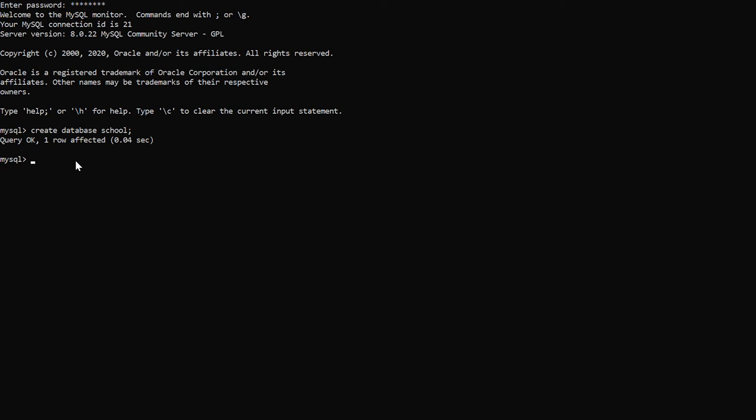Now we need to use this particular database with the help of the use command. Use database. Use school, the database name. By using use school, we are moving inside this particular database, right? If you want to create any table, you first have to create a database, right? Inside this particular database, we can create different types of tables.